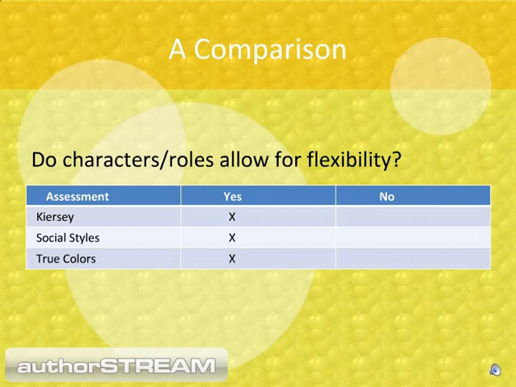All 3 models allow for flexibility, in that their designers recognize that human beings' behaviors fluctuate to some extent based on environmental, emotional, and other factors. In addition, the reasons for designing these tools include assisting to create greater understanding and improve communication, which requires a certain amount of give and take.